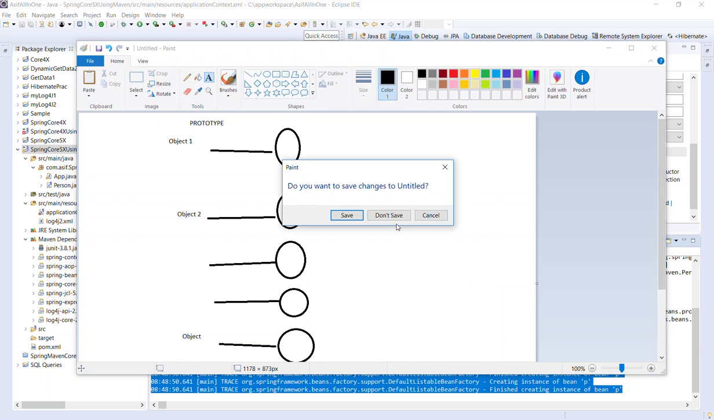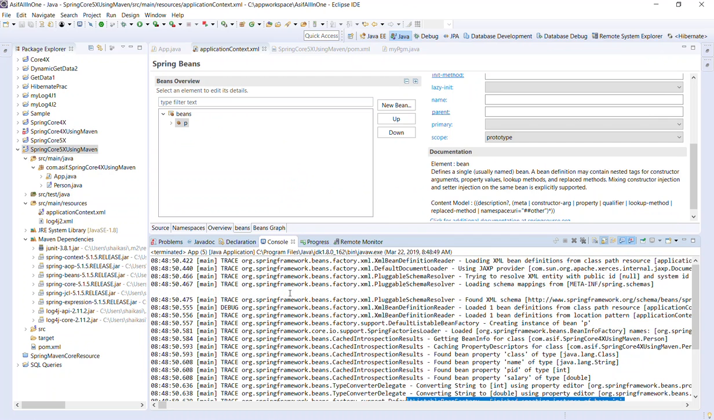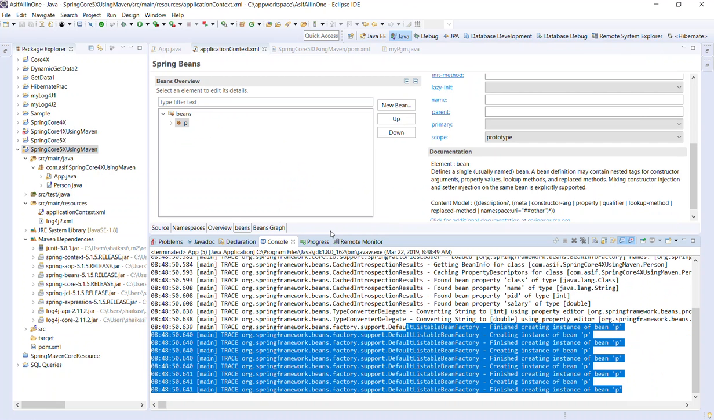Let's see about this. So we have verified the multiple instances of the singleton and the prototype using this thing. We also have some other way. Let's see what it is. We can use a debugger, and verify how many beans it's creating.